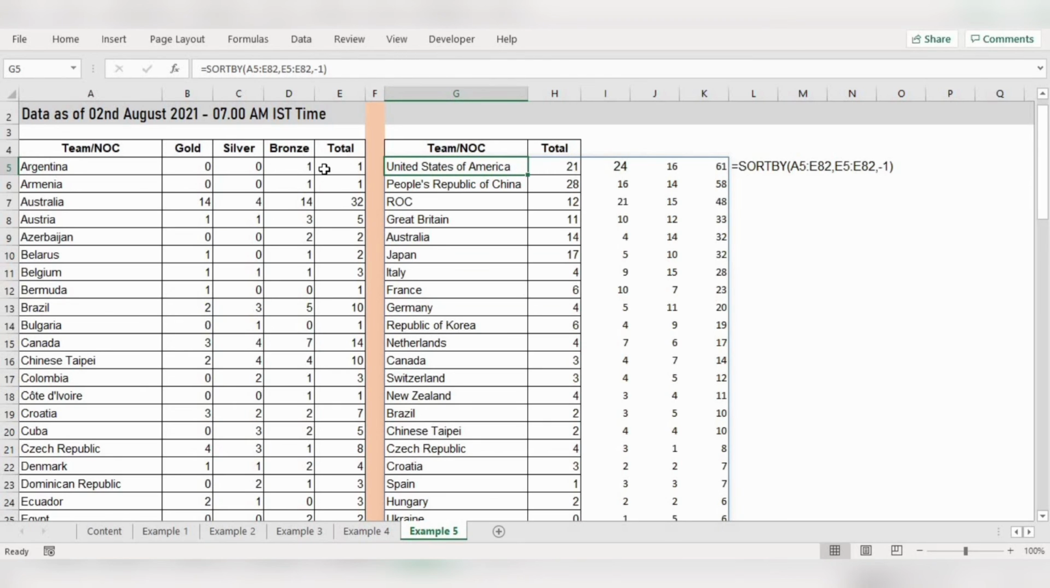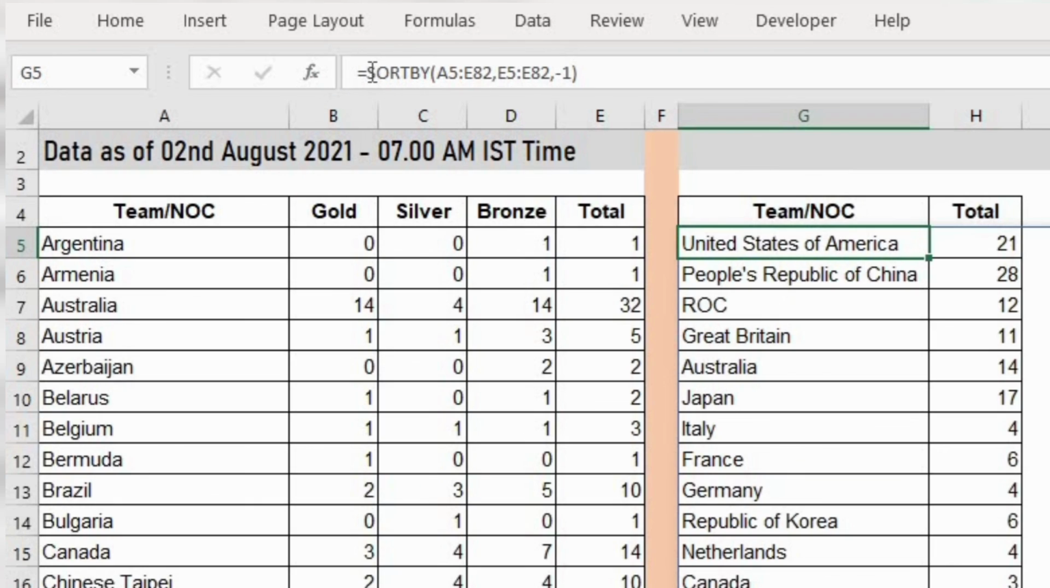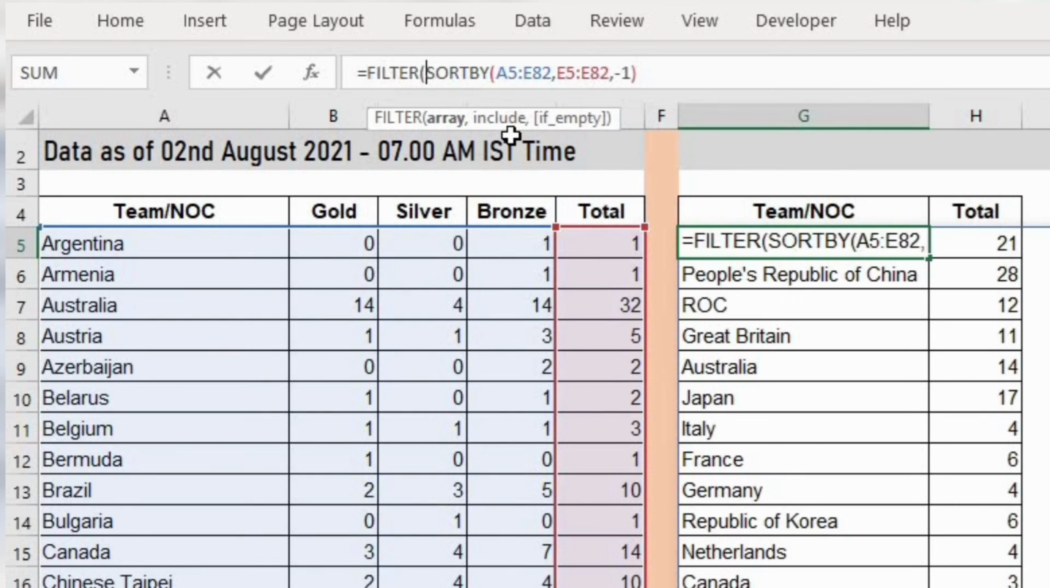Now we need only the team name and total. So we are going to use the filter function. Filter, and whatever result we got in sort by, that's an array. Now we are going to give a condition which includes the argument, either true or false. Now we need column number 1, so we give 1, which means true. We don't want gold, so 0 means false. We don't want silver, 0 means false. We don't want bronze, 0 means false, and we need the total, 1 means true.